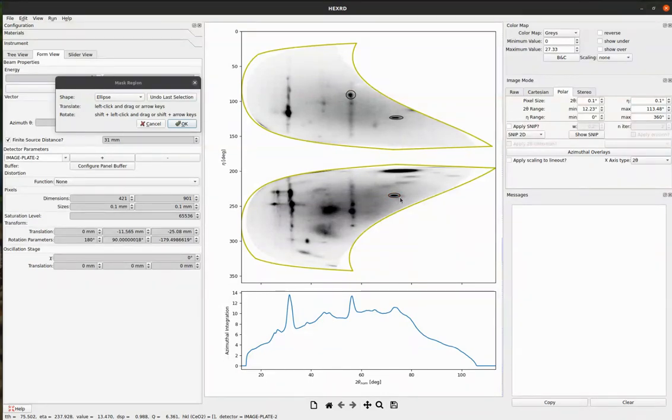If you've drawn a mask and you find that it needs to be repositioned, you can left-click and drag it to move that mask around. You can also use Shift and left-click to rotate the mask. Selections can be undone one at a time. And once we have all the regions selected that we'd like to mask, we can use the OK button to complete the task.